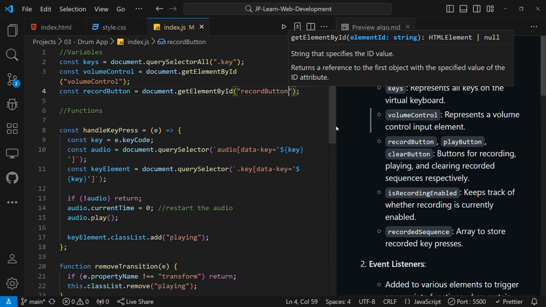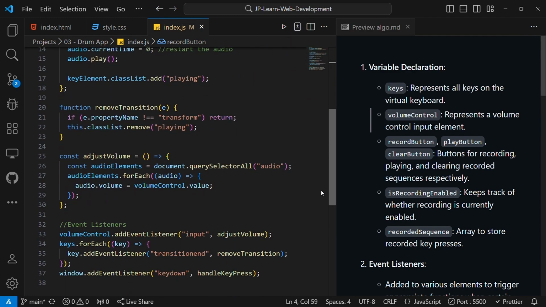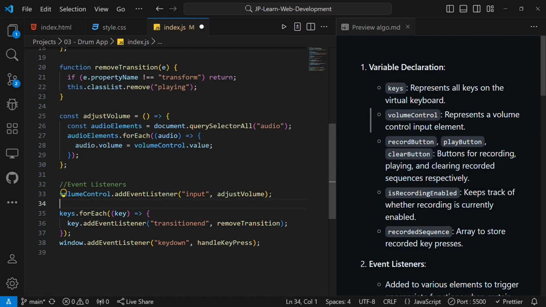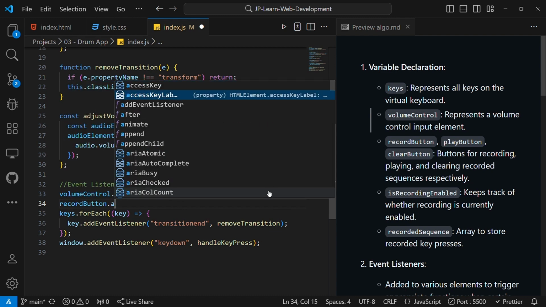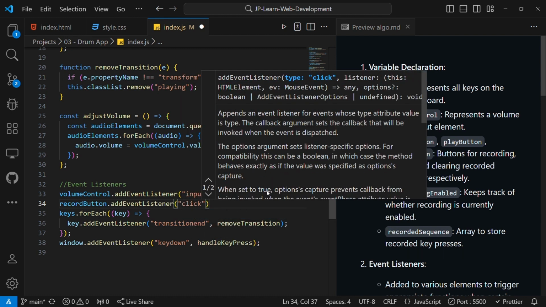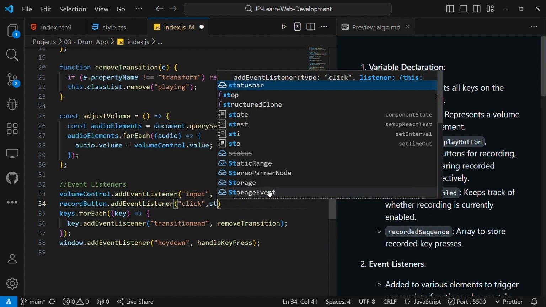Now since I have that, I can add the event listener, and you're listening for the click event because someone has to click that button for it to start recording. You can just put it anywhere. I'll put it below the volume. So I'll say recordButton.addEventListener and listen for the click event. With that, if that button is clicked, we'll call this function called startRecording.